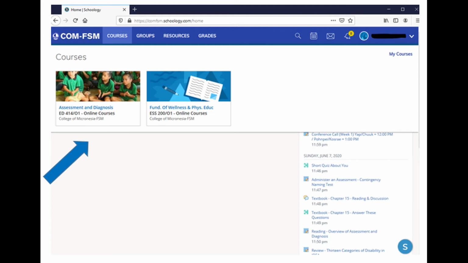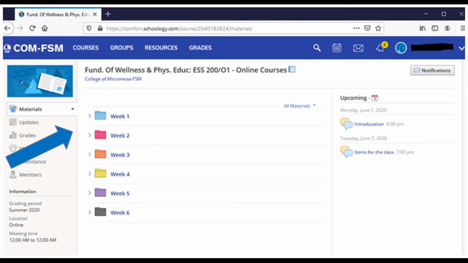If you click on courses, you will be directed to the page showing where you can see the courses you have registered. Next step, click on the box of each course to see instruction or updates. For example, we clicked on the course Fundamental of Wellness and PE. The page below came out. Folders containing instruction and course materials showed up. Click on the folders to access the contents and proceed with your tasks.